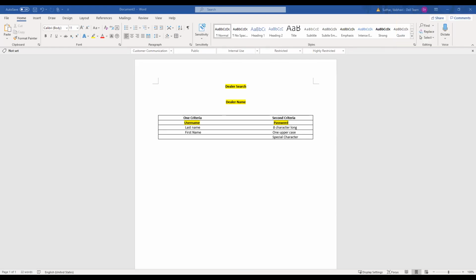Let me explain as per what I know. I put it as a dealer search first, then it goes by dealer name, and then it has the 2 scenarios: one which has the username and the other the password. You're talking about requirement 2.1, which was generating the username. You have that, share that.